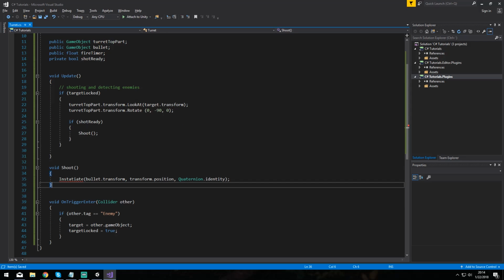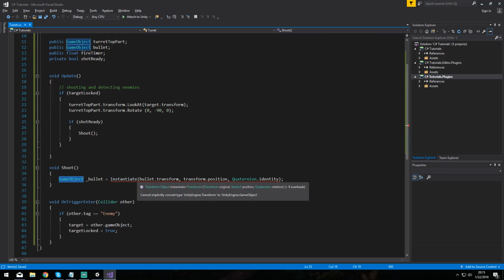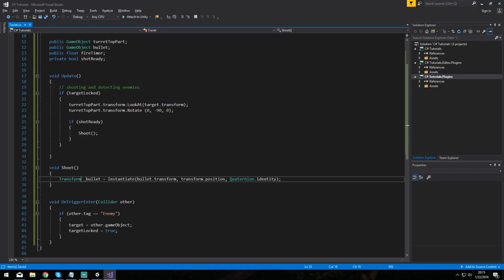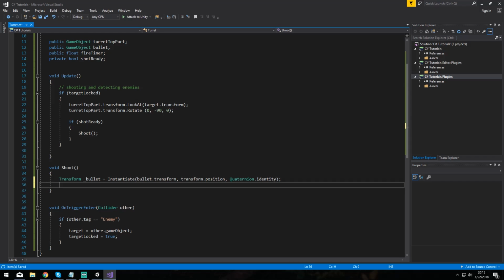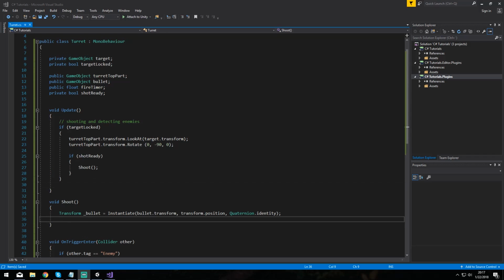Oh, I spelled it wrong. There we go. Let's see. We could also say game object bullet equal to that, just in case we want to. Oh yeah, we can set it to transform instead, just in case we want to take control over the bullet.